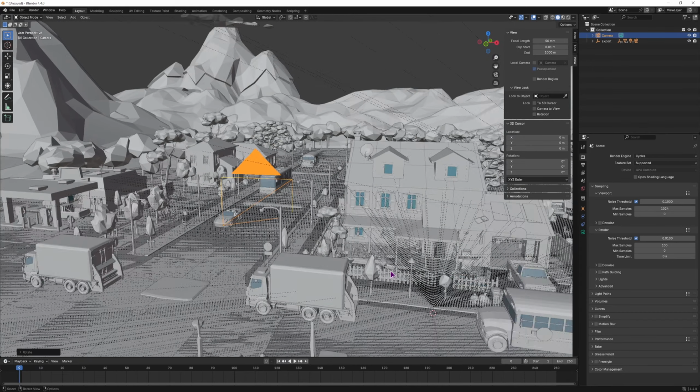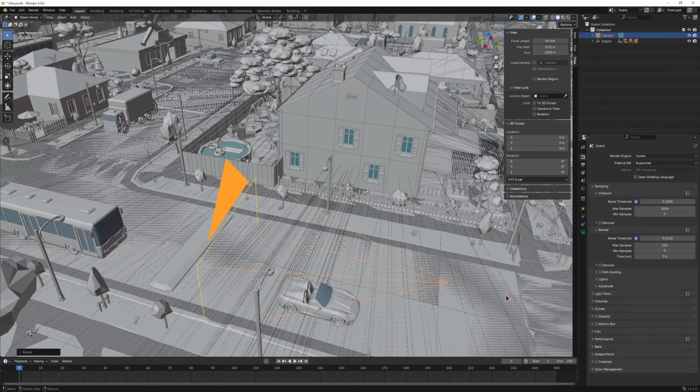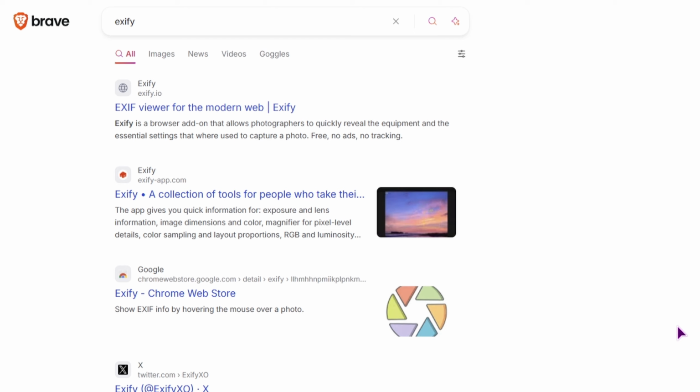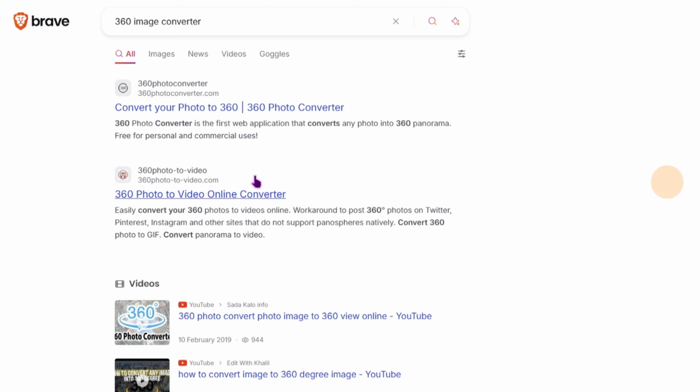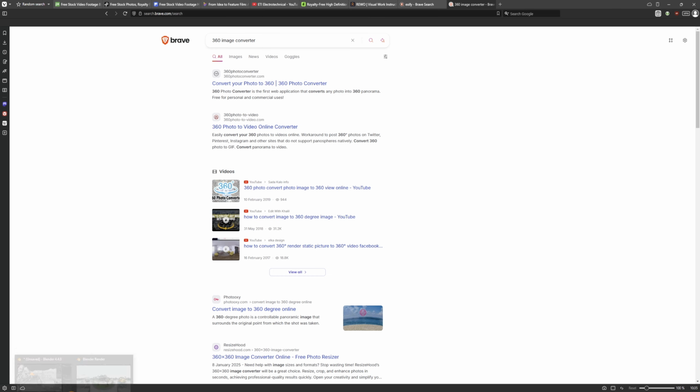So we got from this point to that one, so that would be a second image, a 360 image from this point. Now, depending on the software that you use, when you import the 360 images, you may need to convert those images to actual 360 images. I don't know how that works, but you can use Exify.io, or some people have also used the 360 photo converter. In my case, when I exported the images in Blender, I did not actually need to do that.